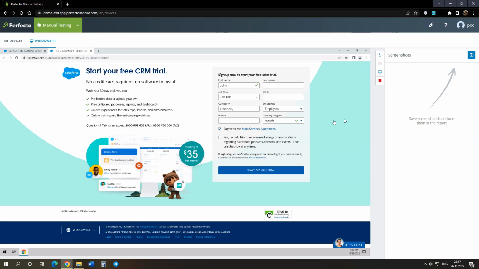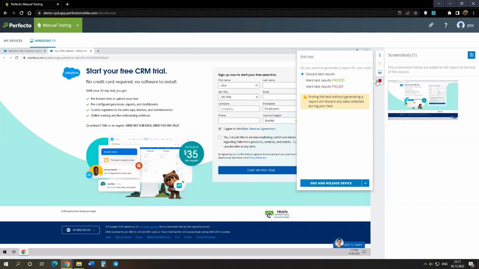During manual testing, you may need to take screenshots. To do this, click the appropriate button. At the end of the session, you need to click on the stop button. You can mark a test as passing or failing, or you can choose not to save the test results. For example, let's save the test as a pass.